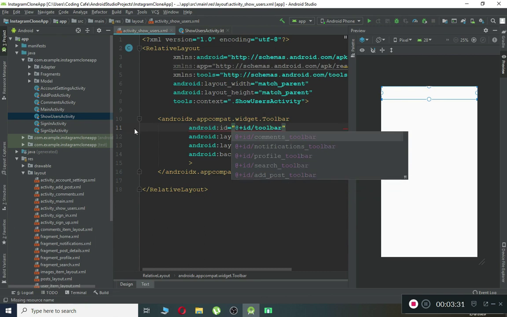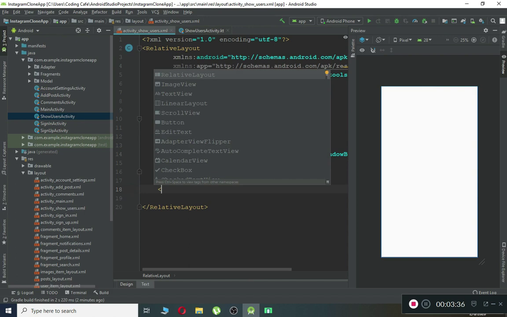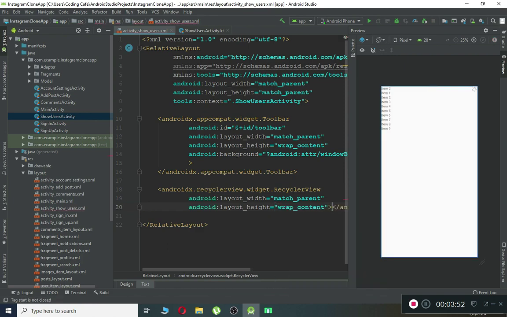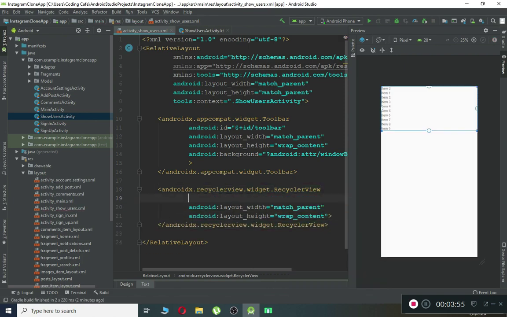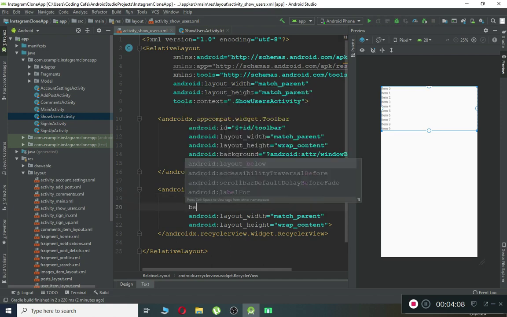The id for this will be toolbar. Now the next thing is to add a RecyclerView where we can display the followers, the followings, and the likes, not only of the online user but also of other people. So we add a RecyclerView, match parent and wrap content. Let's give an id to this, and the id will be RecyclerView. And let's move it below our toolbar.